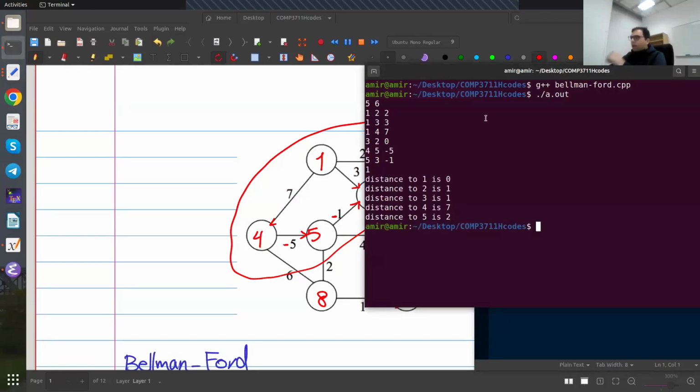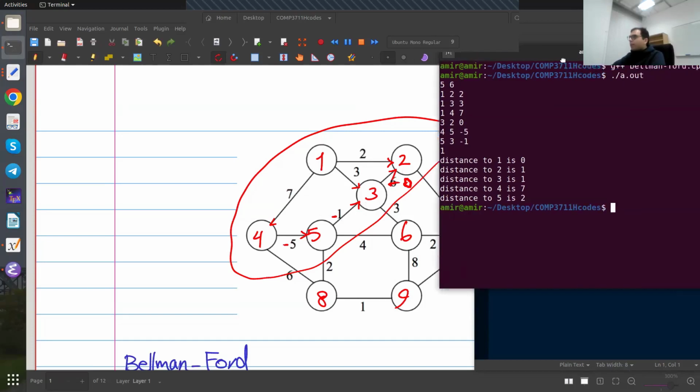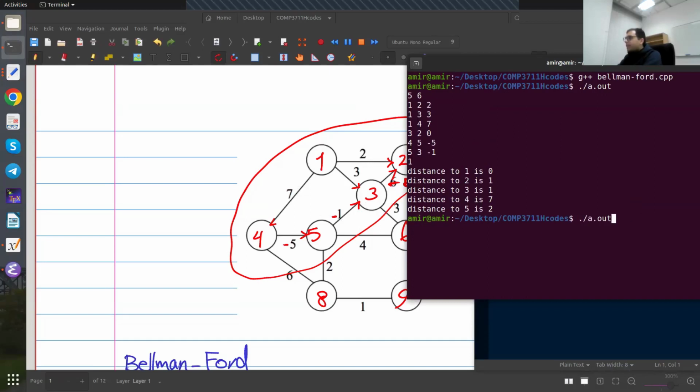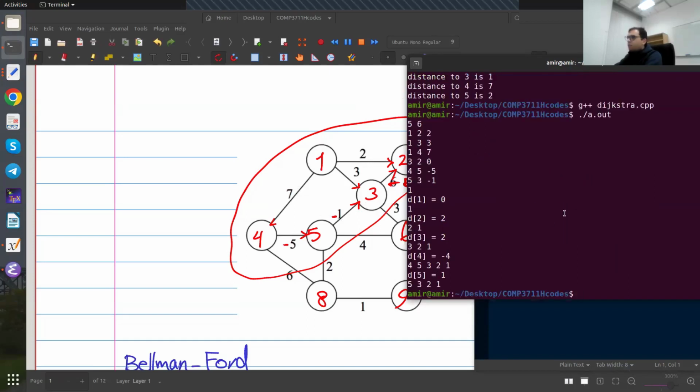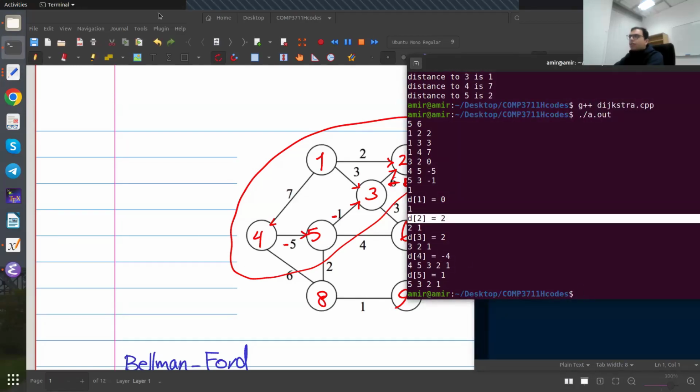Yes. So as you see here, it says that the distance to vertex 1 is 0. The distance to 2, it doesn't say it's 2. It figures out that this path is actually better. And so the distance to 2 is 1. It's better to go this way. But now, if I did the same thing with Dijkstra, it wouldn't find out. So if I gave the exact same input to Dijkstra, it says the distance to 2 is 2, which is wrong. Again, so Dijkstra cannot handle negative weights.